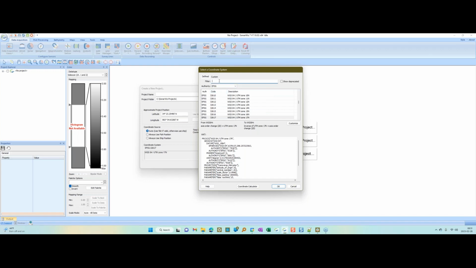So if we want to find UTM zone 17 north, we could type 17 north and search. This will show me all the 17 norths that are available. So I can find NAD 83 UTM zone 17 north, it's right there. So I select it.